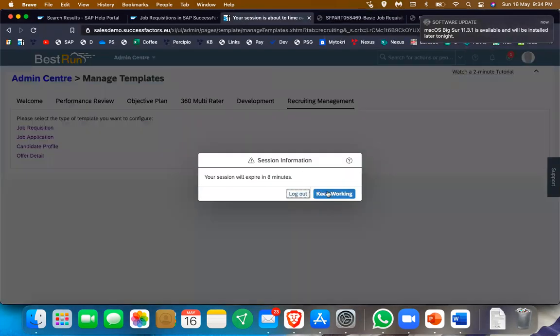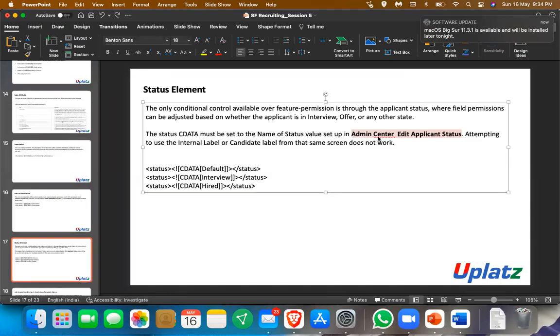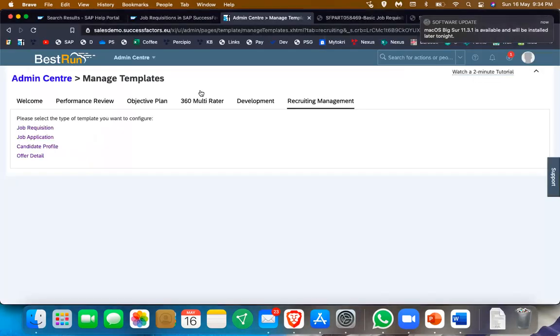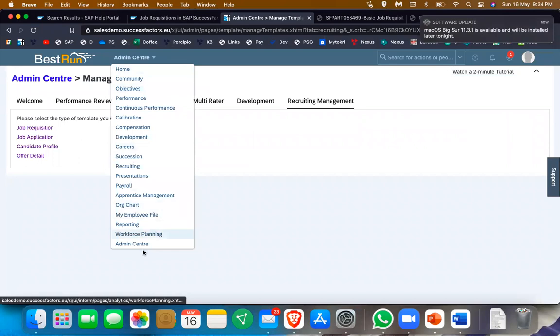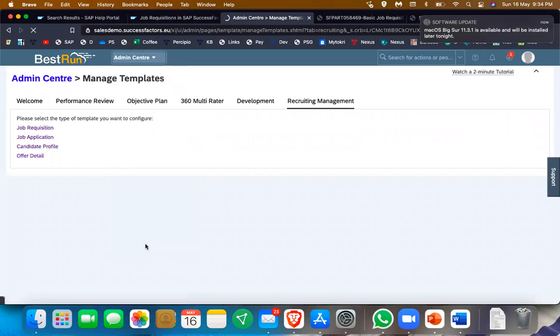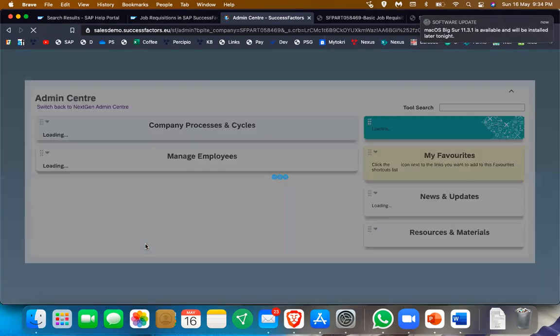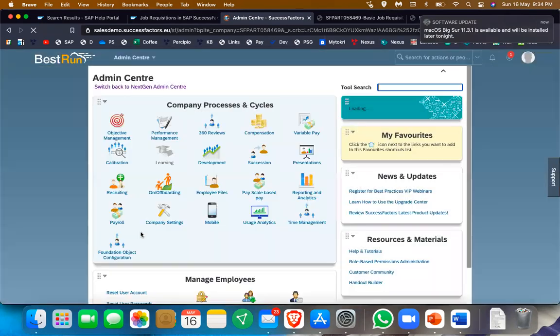Okay. I'm just going to extend the session. I'm just going to go into the admin center and edit application status. So we're just going to be logging into the instance quickly, and we'll be pulling out to the.